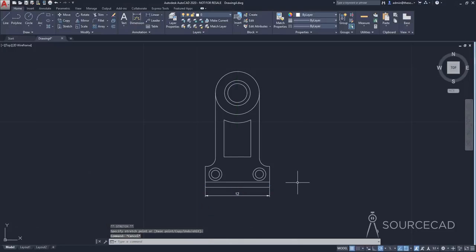pretty good. Now using this size, I will make other dimensions. In your case, the scale of 0.2 may work, or maybe in your case you need to change it to some other scale. That depends on the drawing which you have selected. Now this is linear dimension.